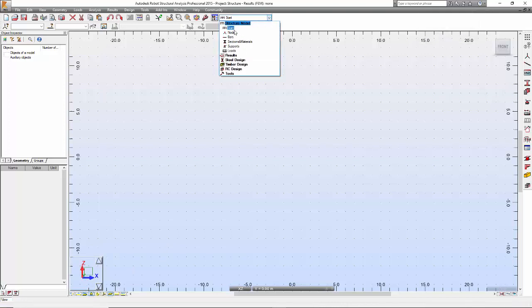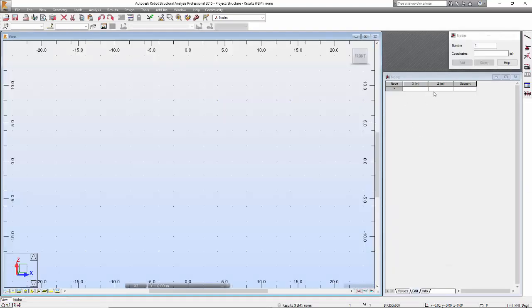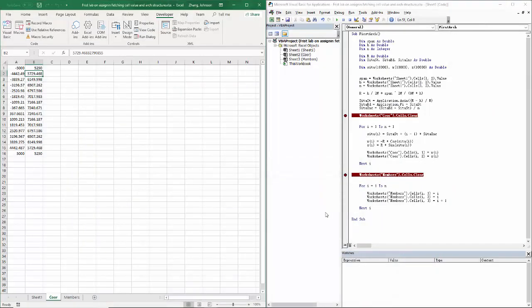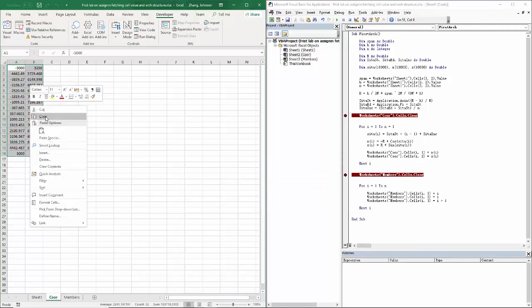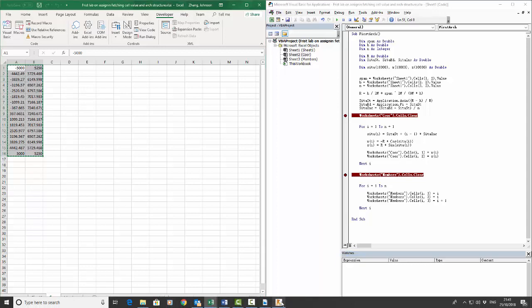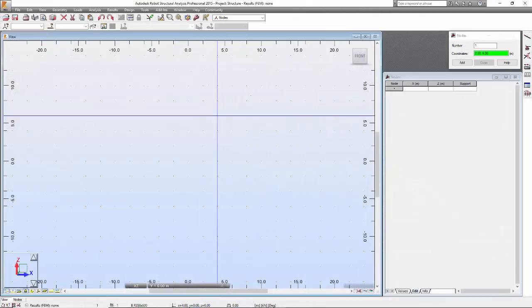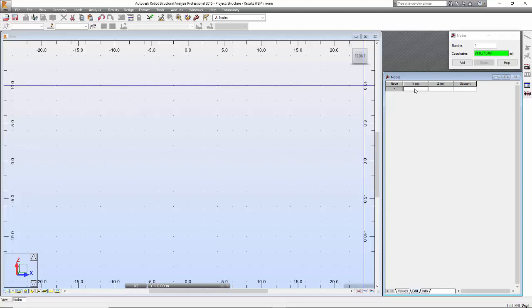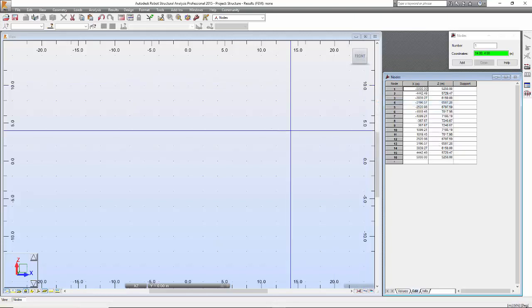So let's click on start, and then click on the nodes, and then we bring back this screen for you. When you come to this screen, you don't need to key in or draw this line by line. Minimize this one, and instead come to the coordinates here. You just copy these coordinates, right click, and click on copy, and then come back to the Autodesk Robot. Once you come back here, highlight one of the cells, right click, and then paste. So the coordinates are generated in here.